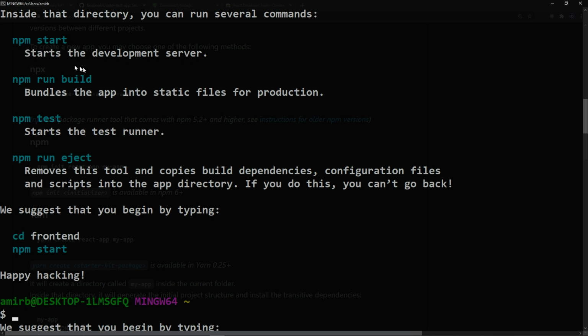Now if you want to deploy your application, you will need to run npm run build. This takes care of the static assets for production and so on. Also you have npm test. This starts the test runner, and npm run eject. Well, this basically exposes any hidden dependencies or packages if you want to change the configuration in any of them. But really what you should worry about is npm start and npm run build, those two commands.